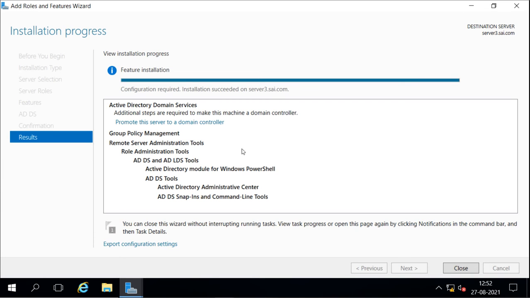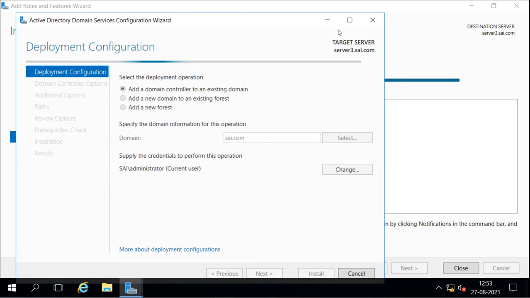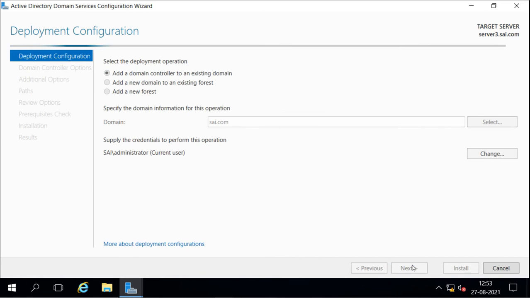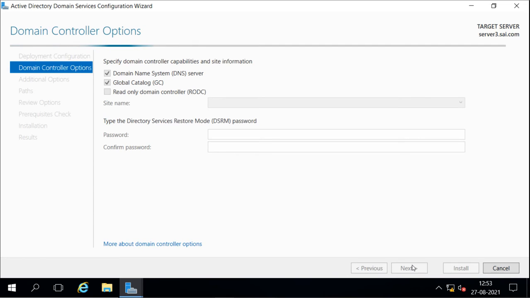Like this domain controller, I am promoting this server 3. So we have the server, so we can drag and drop the server in the site, and if there is no server there, we can directly create the server in the site. When you promote the server to be a domain controller, we select add a new domain controller to an existing domain, and when we go next, we will see the site option. On this stage, we see the site option here.